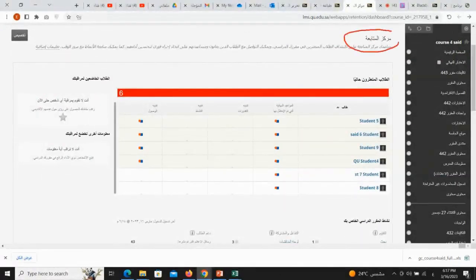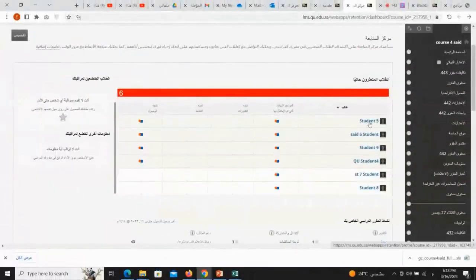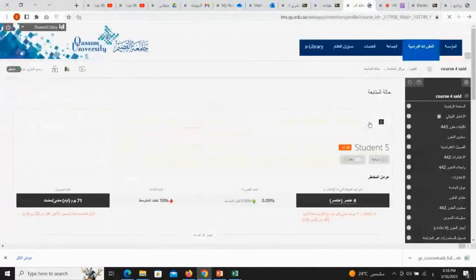To monitor, I click Monitor on student 5. Clicking the star turns it gold, showing student 5 with his issues: 71 days inactive, activity below 10%, and 4 deadlines. For another student, I click Monitor on student 6. Now, both students are visible in the monitoring center.